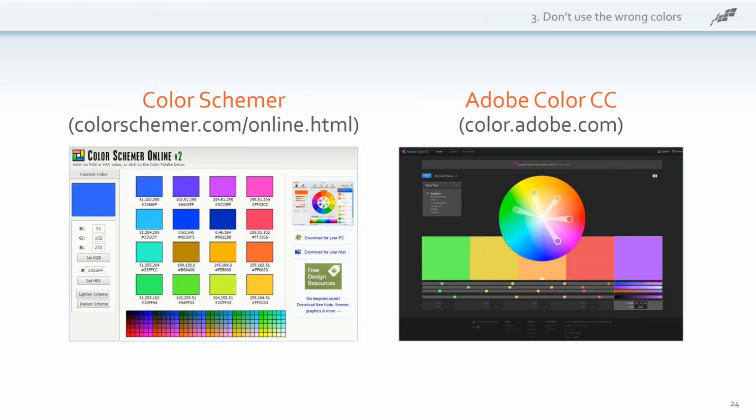A couple other ones I've never used. One is called Color Schemer. I'm not really sure what that one is. Adobe Color PC, check that out as well. I've not used either program, so I can't tell you the good or the bad with those, but also good to consider.